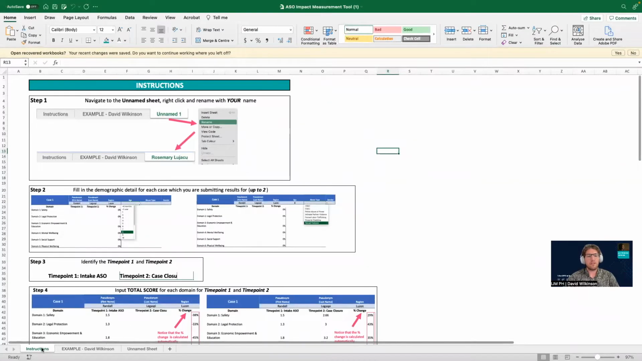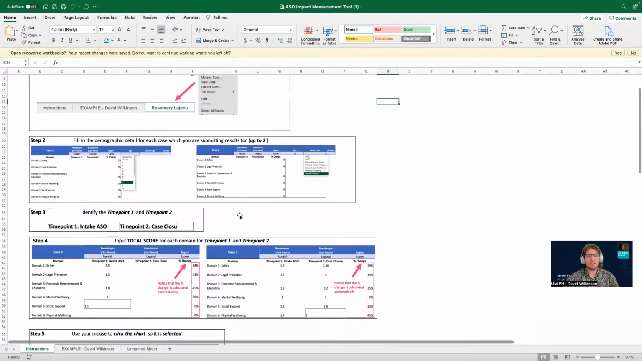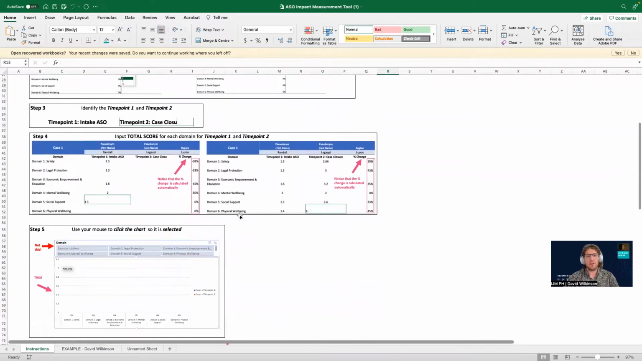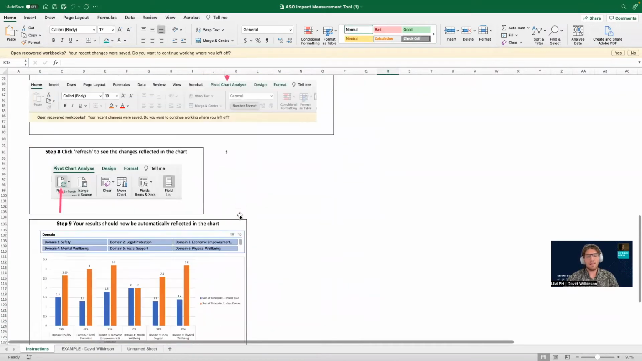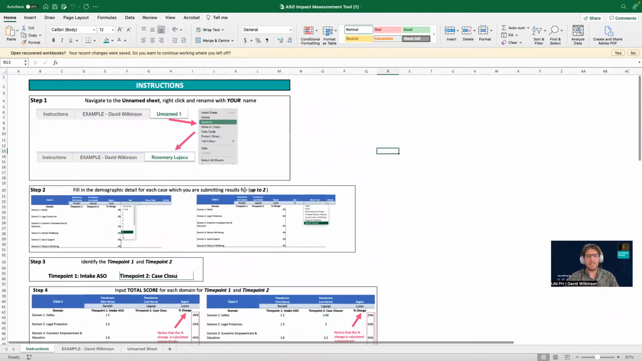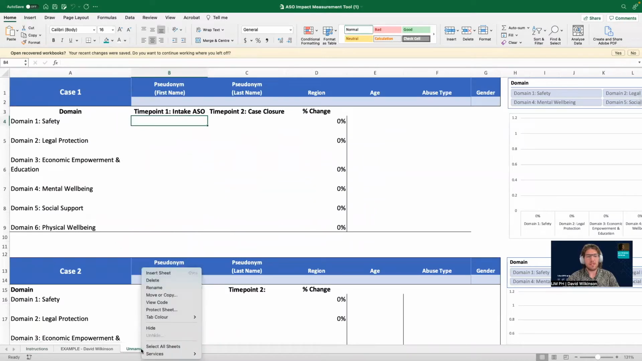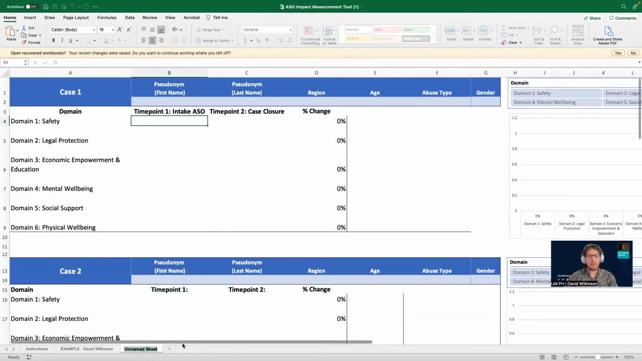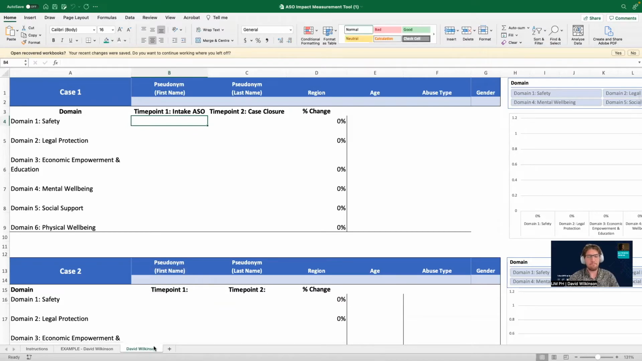Now you can see on the first tab there is a list of instructions, and you should be able to follow those instructions quite easily. In addition to watching this video, you should have all of the knowledge to complete practice module 4. I'll go through each of these steps now, but you can read them here. They're all written down. The first step is to rename the unnamed sheet. So I'm going to rename it to David Wilkinson because that is my name.